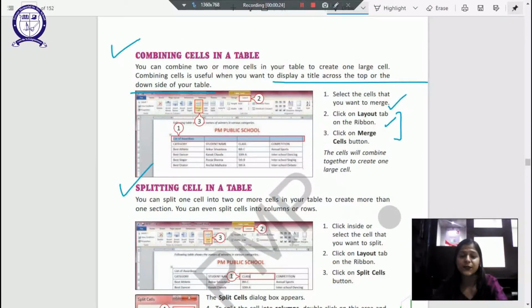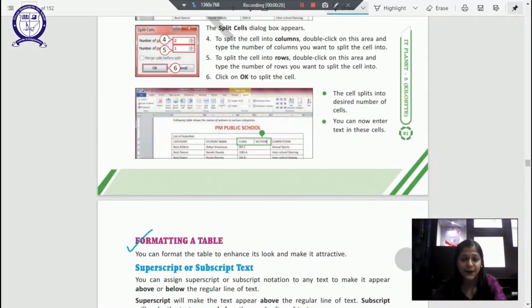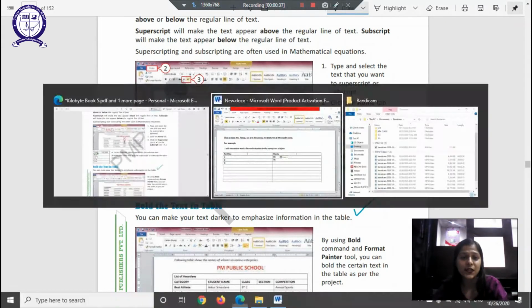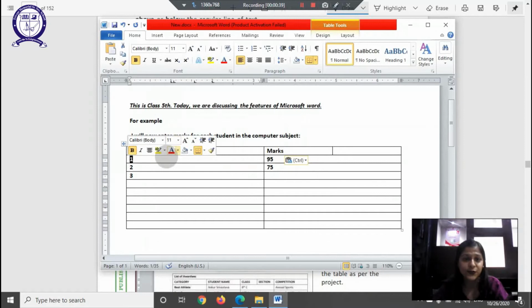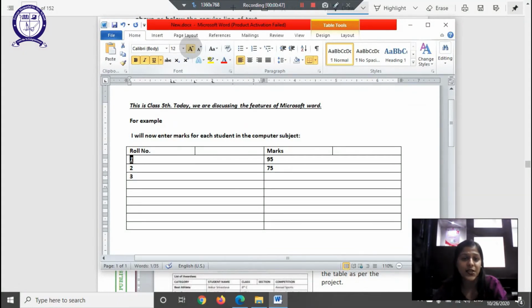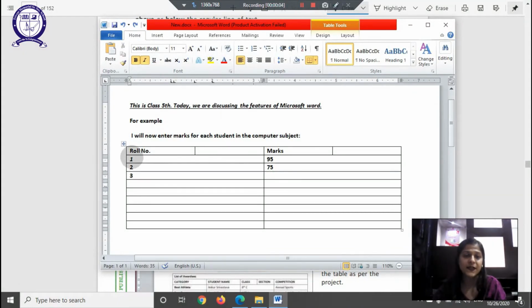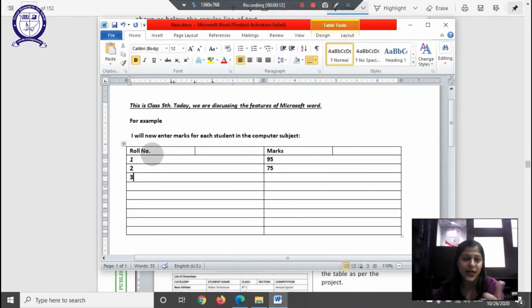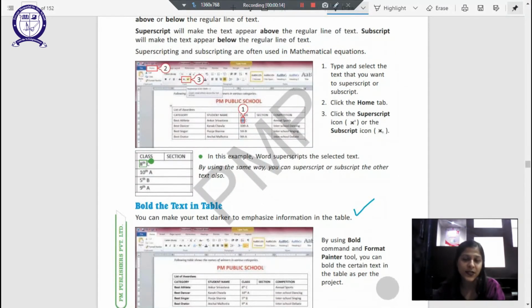Right, moving ahead to formatting a table: superscript or subscript, bold the text in table. All of this can be done using the format painter tool, or it can simply be done using the font ribbon from here. If I would like to edit something, I can select my text and go to the font ribbon and do as much as I would like in my whole table. I can select my columns and simply go to the font ribbon and do anything to my data, and it will format it accordingly.